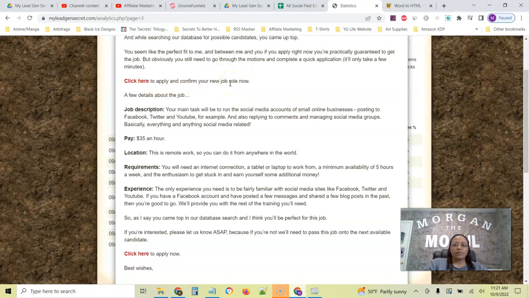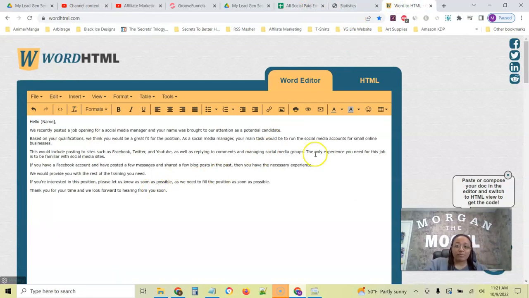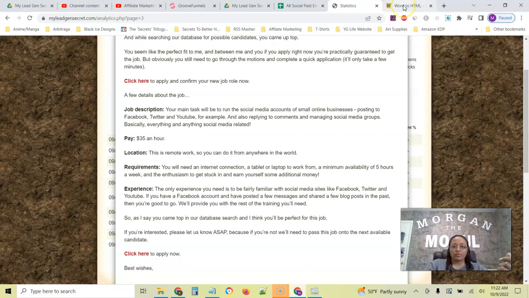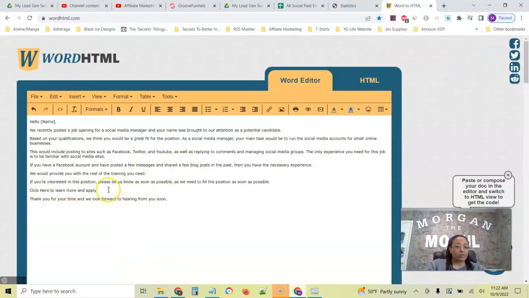So we need to add a call to action in there somewhere. All right, so maybe let's add it at the bottom. Like, click here to learn more maybe. Click here to learn more and apply. Or maybe just do click here to apply. I mean, that's relatively simple. I like the part about the job role. And we're probably overthinking it.